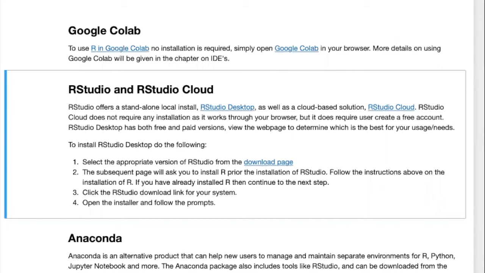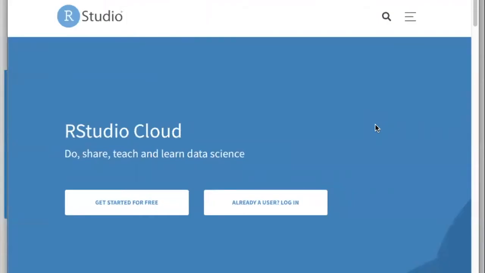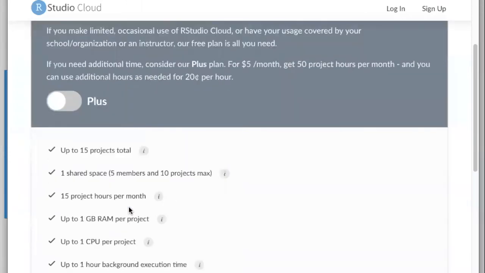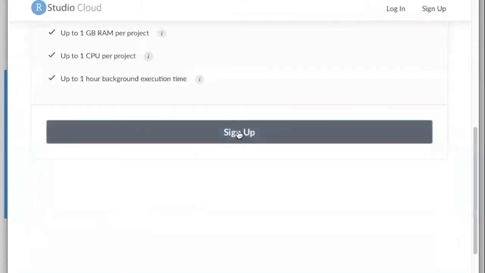www.rstudio.com, or you can click the RStudio Cloud link we've given you here in the notebook. This will bring up the RStudio Cloud website, and we're going to click on the Get Started for Free button. This will show you the available plans they have for using RStudio in the cloud. For our purposes, the free account is more than sufficient, so I'm going to scroll down and click Sign Up.